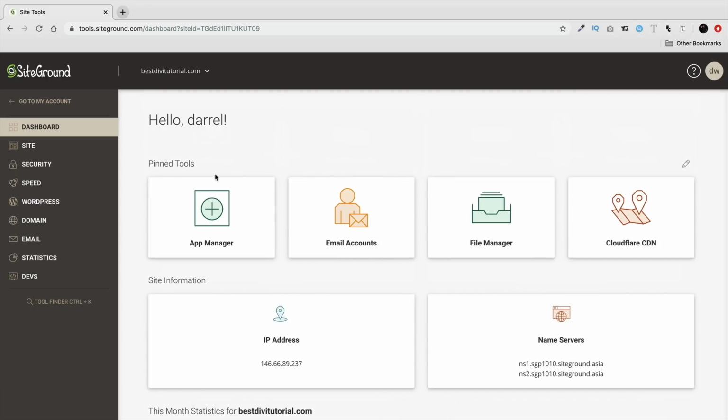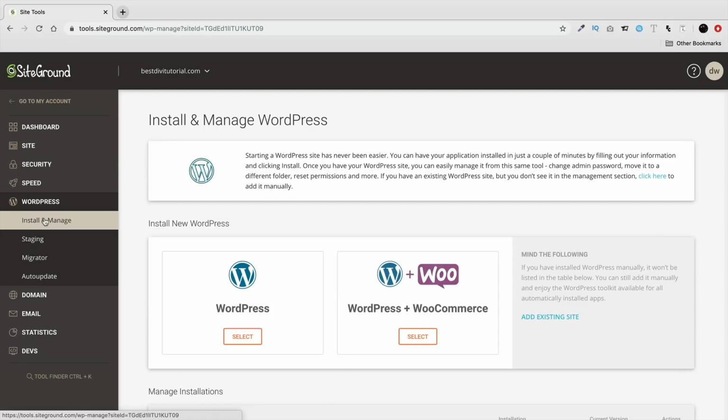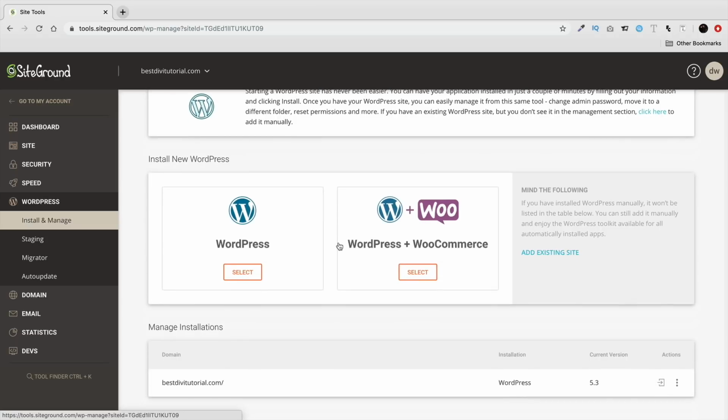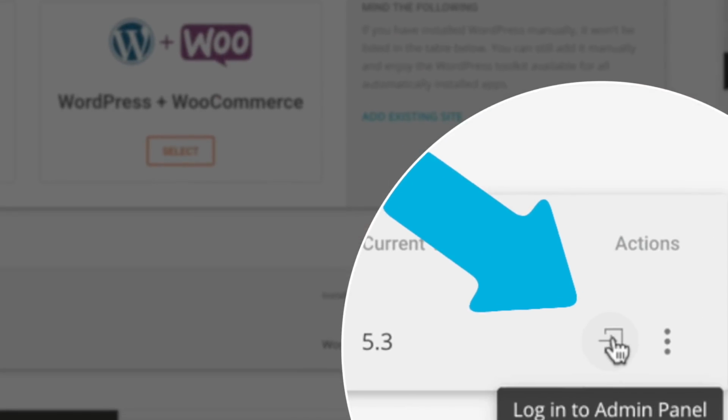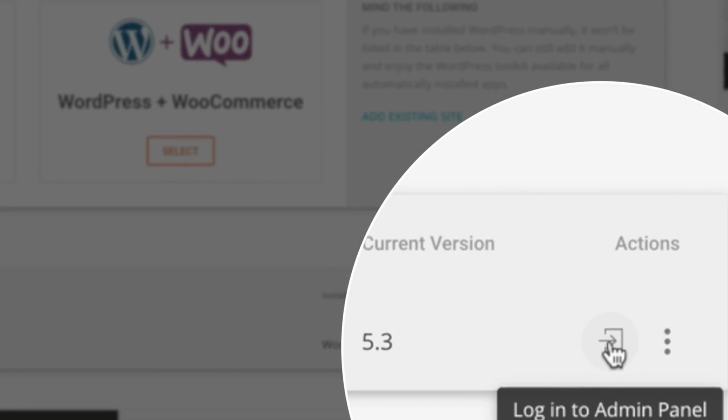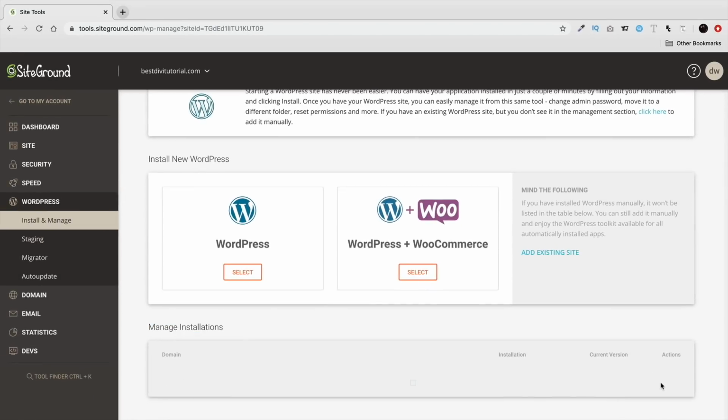Now on the left side right here, where you see WordPress, click on WordPress. And right here, click on Install and Manage. So we've already installed WordPress. So go ahead and scroll down right here and you'll see Manage Installations and you'll see your website right here. Now right here under the actions, you'll click on Login to Admin Panel. So go ahead and click on this right here.